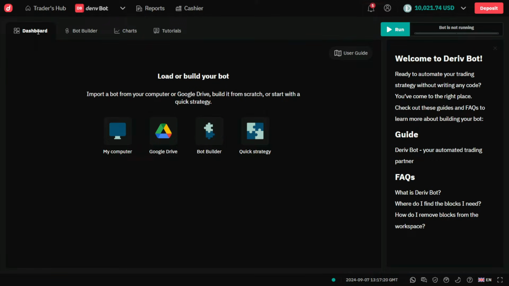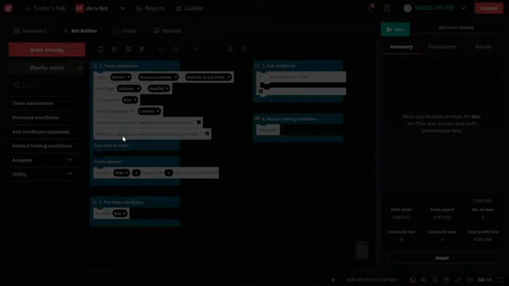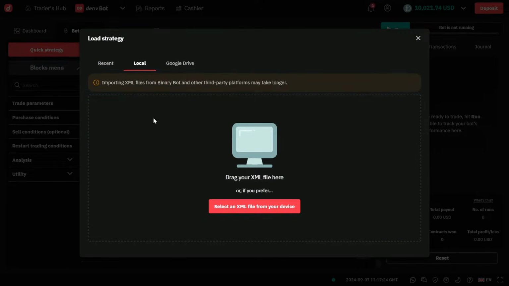All right, now I've saved my bot in my computer, so I'll just come and click on My Computer, and then I'll come and click on select an XML file from your device. So I want to tell you that all Deriv bots should be in XML format, okay? So ensure whenever you receive a bot, make sure all the bots are in XML format, because that is the only way Deriv can process a bot, all right? Now just come and click on select an XML file.